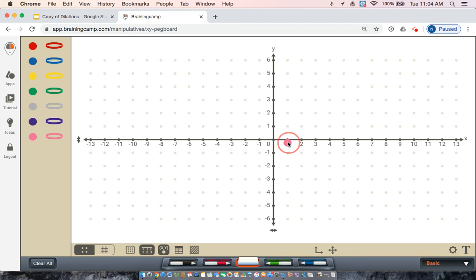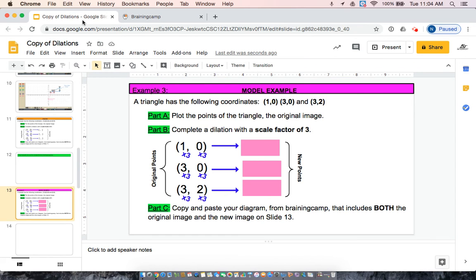So we have 1, 0, 3, 0, and 3, 2. Connect your dots using these rubber bands to form your triangle. Okay, step 1 complete. We'll go back to part B. So now part B is to complete a dilation with a scale factor of 3. So a scale factor of 3 means that we are multiplying each x and each y coordinate by 3.